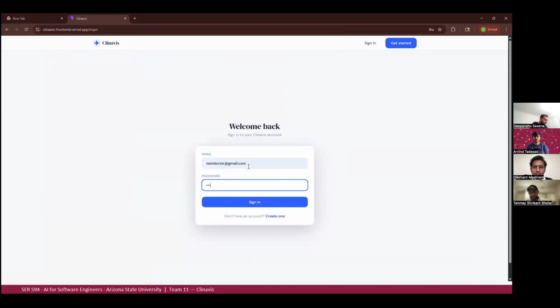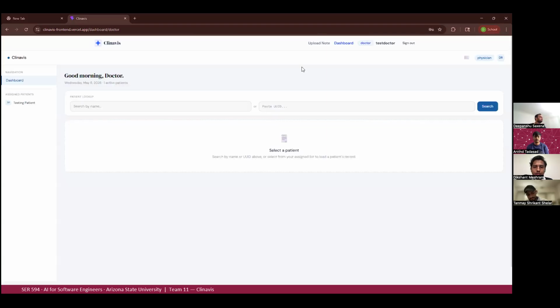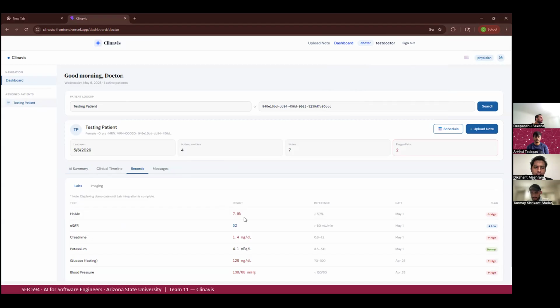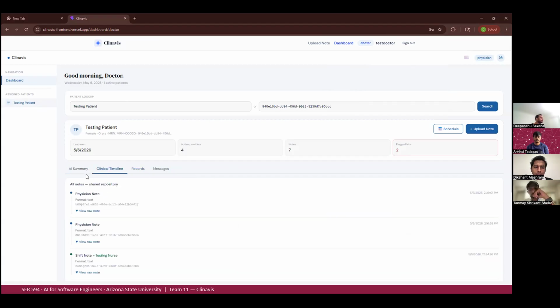And I will quickly move to the doctor dashboard again. The message that was sent just now by the testing patient is flagged over here for the doctor, and they can see it in the messages. So they can accordingly schedule the appointment or something. Records is something for future scope, these are lab reports, where we will be displaying the lab records as well, and the clinical timeline.